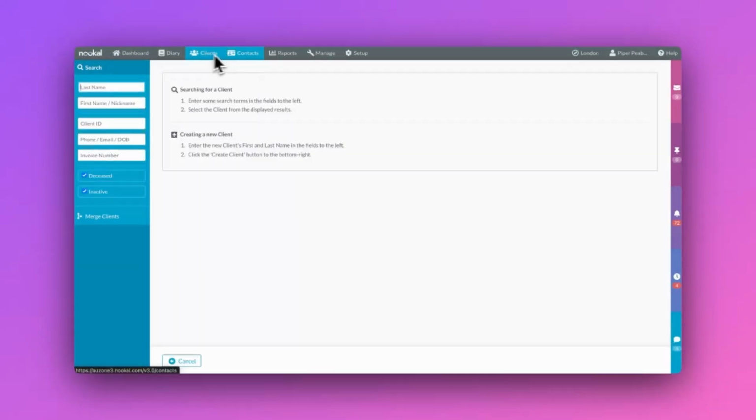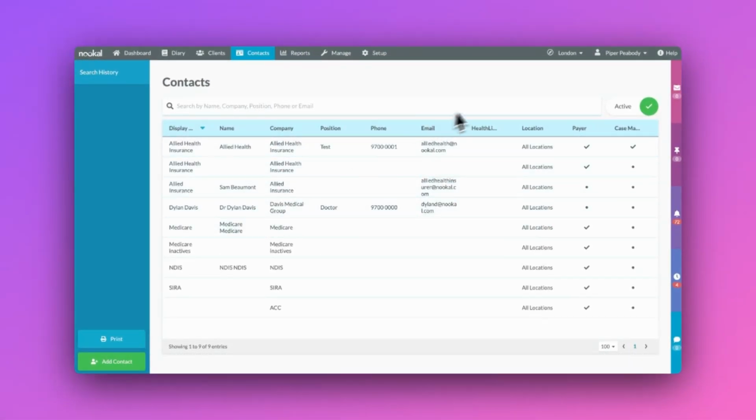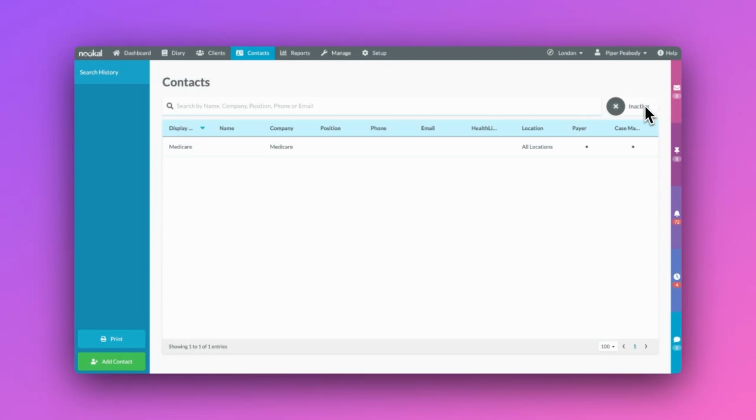Moving on, we have the contacts area. This is where you'll enter details for any third-party payers or contacts. Anyone you'll either be invoicing or communicating with should have a contact profile here.